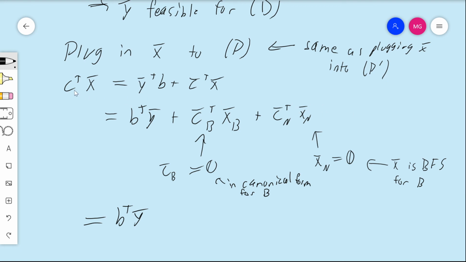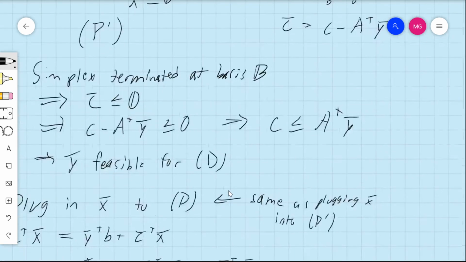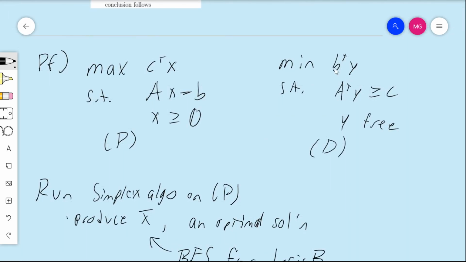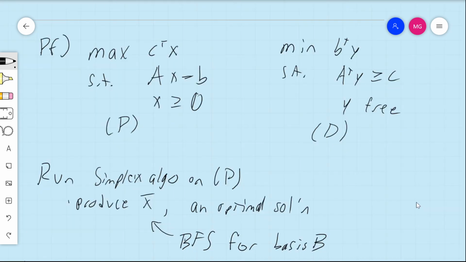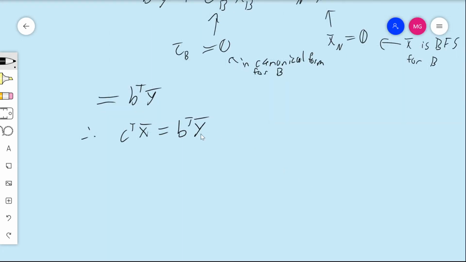Okay, and so what that says then is that c transpose x bar equals b transpose y bar. And if you remember from above, the dual linear program is minimizing b transpose y. So y bar is a particular solution for which it's equal to c transpose x bar. I can just go up really quickly here, and you can see here is the dual. It's b transpose y, and y bar is a specific solution getting plugged in there.